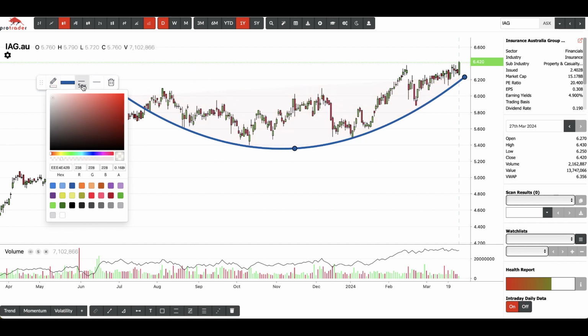You can also change the thickness or the boldness of the arc itself. This is quite thin, this is quite thick. You can also create the line as solid, dashed, or dotted. That is the arc tool.